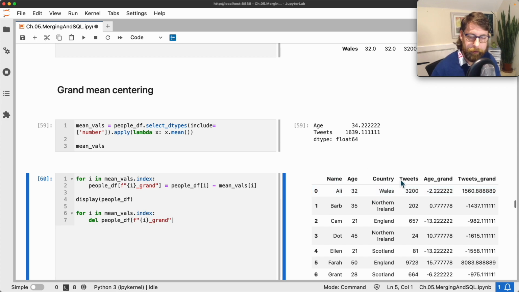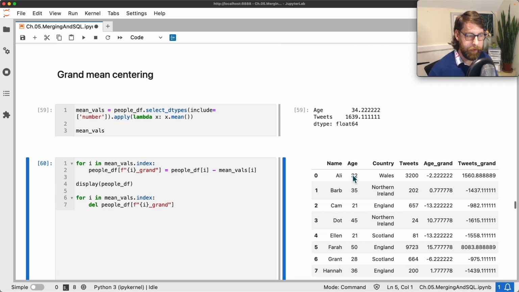We have the name, the country, the tweets, age grand, and tweet grand. So the age grand here is minus 2.2. Why is that for Allie? Well, you see the average age is 34.2, so now their new value is minus 2.2 rather than 32. And the same for the tweets. So that's grand centering of a variable.